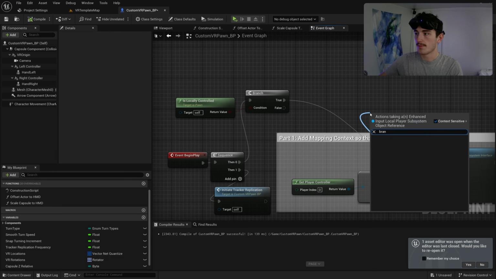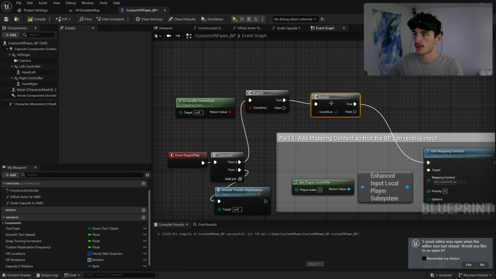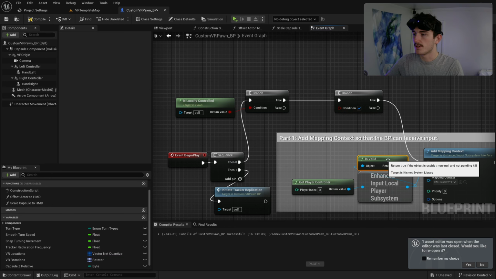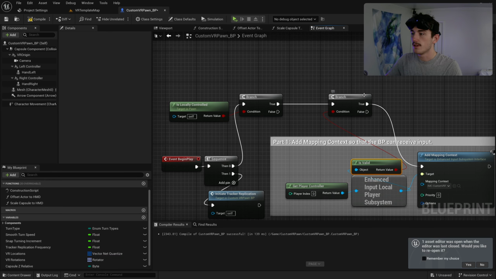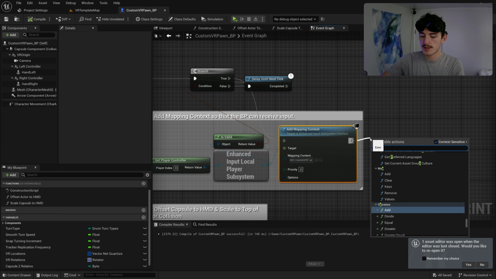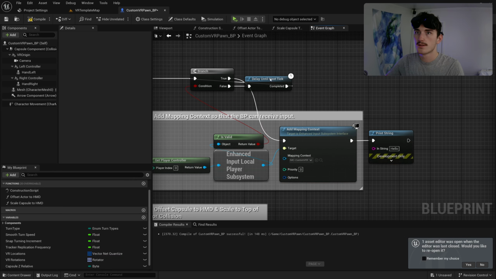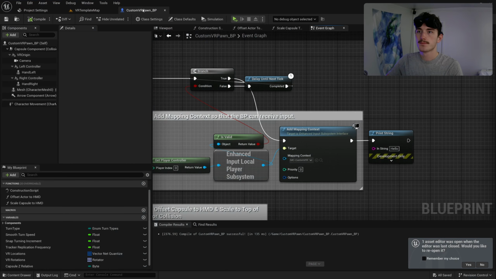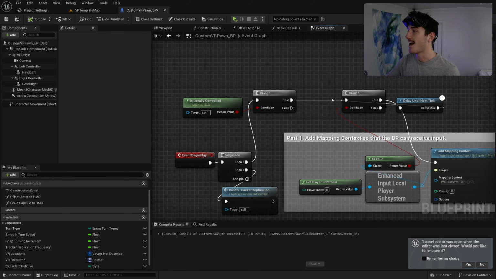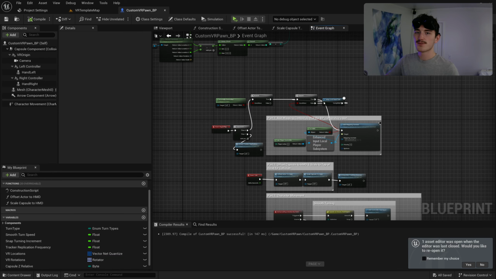And then I'm going to add a second branch where we're going to check if this enhanced local player subsystem is valid. And if it is valid, then we'll add mapping context. If it's not valid, then we'll delay until the next tick until it is. And I'm going to add a print string here just to make sure that does fire. I should get 2 hellos. Yep, there we go. Okay, and I'll delete that print string, and I will clean that up later. So everything is working as expected.